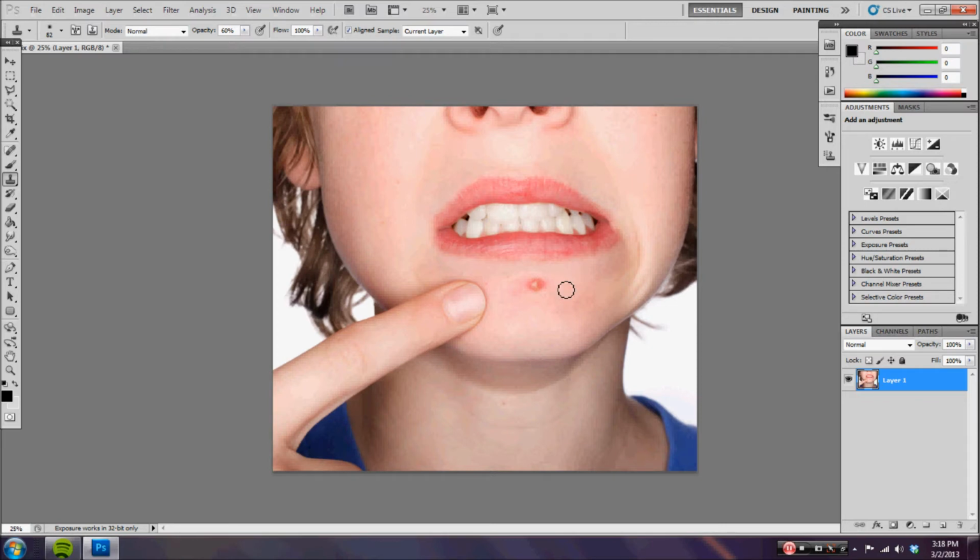So I held Alt and clicked, and now I just start painting over the blemish. And if you see that little plus thing that comes up, that's the area that you're using to basically copy over onto the pimple using the clone stamp tool. So you just kind of make a couple strokes and keep going over it till it blends in nicely and matches up with the face.